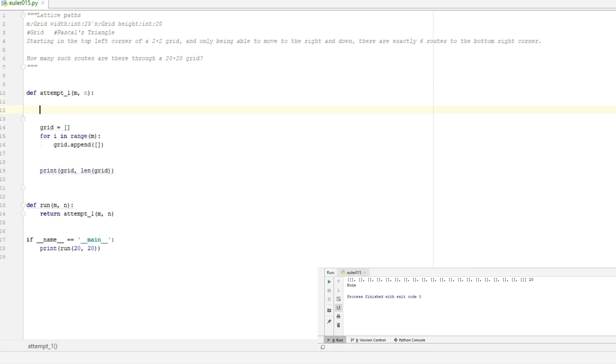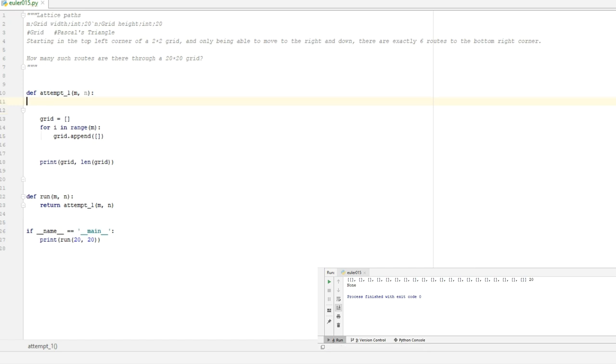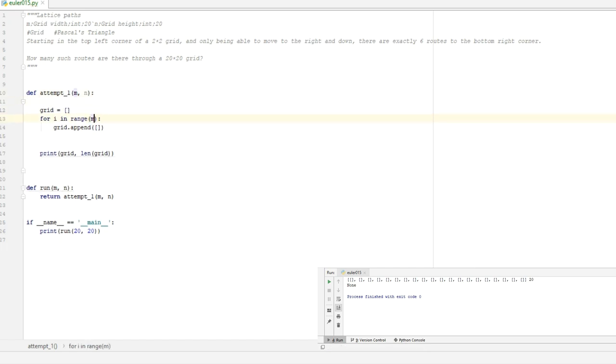If we look at the 2x2 grid again, it's a line, but we are interested in the points, and the points in between. So we have one point for every line plus one additional point for the end of it. So I'm gonna say m plus 1. This will range from 0 to and including m. So now we have 21 elements in this array, which we need to calculate the size of a 20x20 grid.